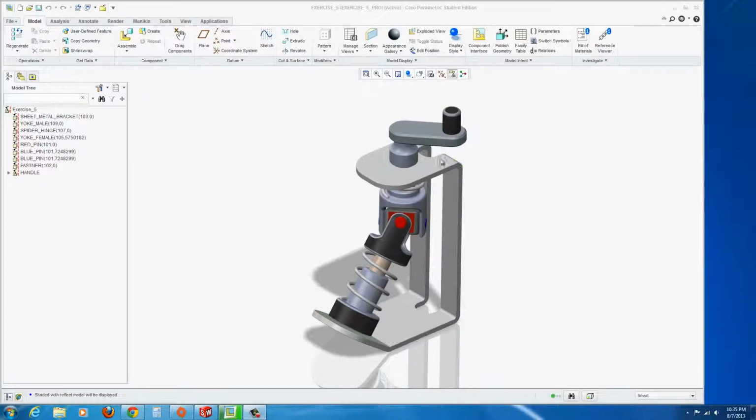So we're going to go ahead and construct this assembly that you see right here on the screen. It consists of mainly a series of parts as well as a subassembly for the crank at the top.